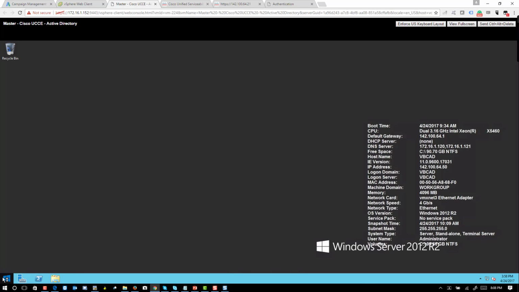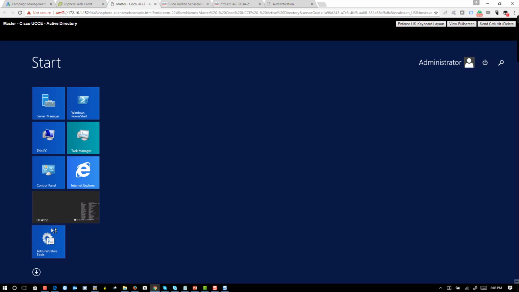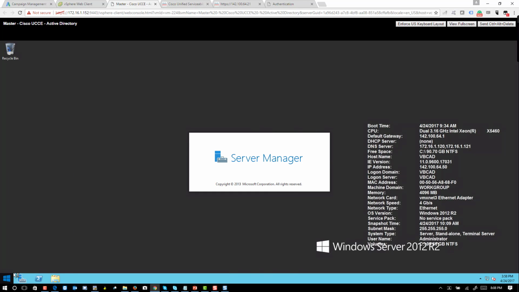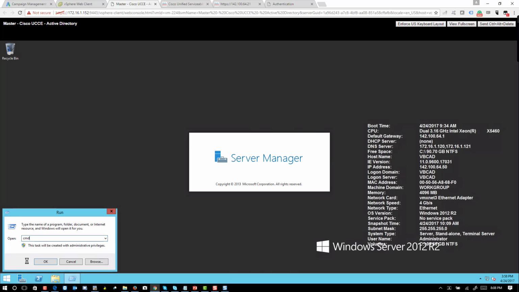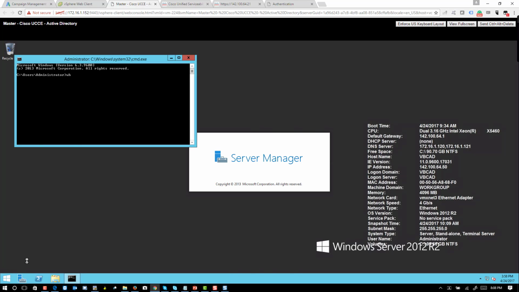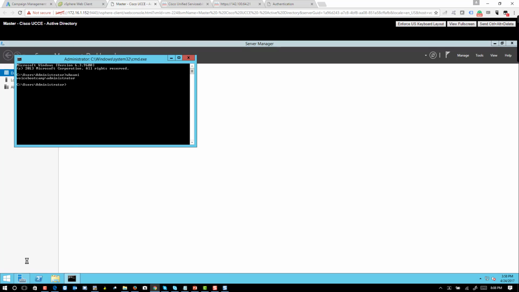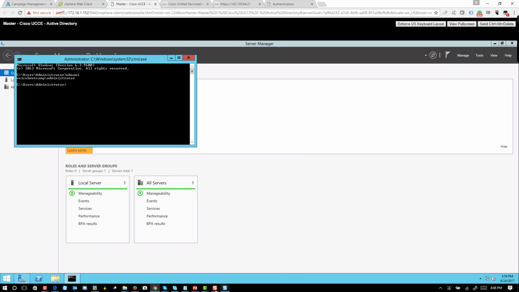And now my server is part of the Active Directory. So, well, my server is the Active Directory rather. So I'm going to open the command prompt and type whoami, and you can see it's voicebootcamp/administrator.